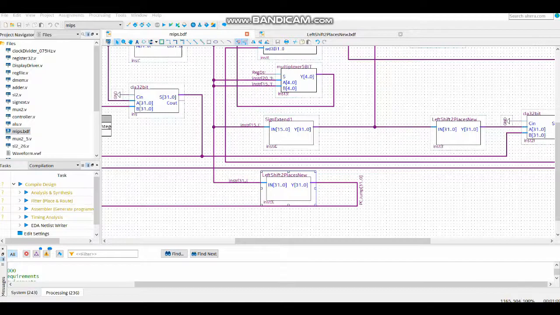Hi, I'm Muhammad Alik again. Now I'm going to explain more on left shift 2 places, which is another component in our single cycle processor. First I'm going to explain what shift left logic is. Shift left is where each bit moves one position to the left. The low order bit, or the rightmost bit, is replaced by a 0 bit, and the high order bit, which is the leftmost bit, is discarded.